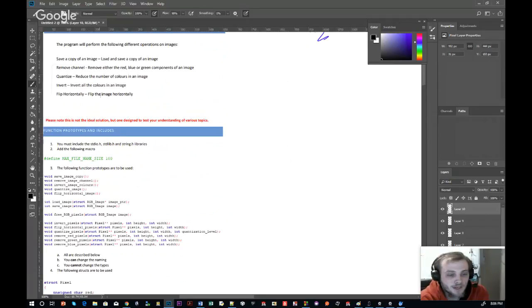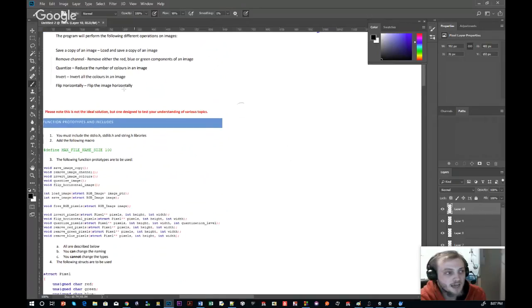The next one is quantize, and this basically reduces the number of colors in an image. So this means that with your image, there'll be lots of different colors. So for example, for reds, there'll be 255 reds, but you reduce the number of colors and you'll see that you might only get 2 reds for a particular type of quantization. Invert, so just inverting the colors and then flipping the image horizontally.